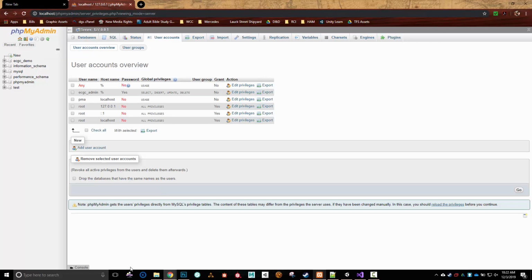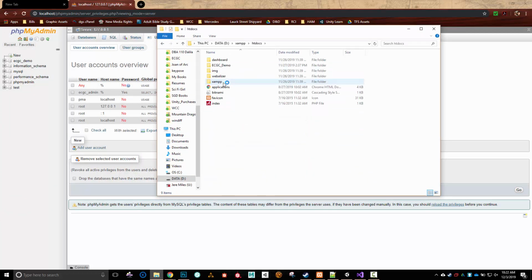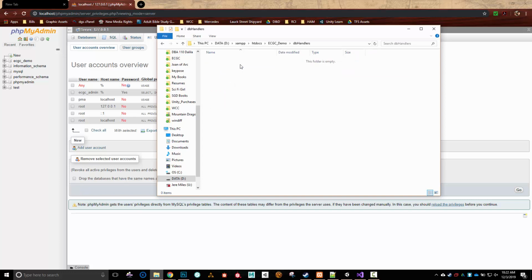Now, some other stuff just to clarify how we're going to be setting some of these things up. If I go into my folder where I installed XAMPP, in here I have an htdocs, and we looked at this really briefly before. Then I have this ECGC demo folder, and inside here I have this database handlers folder, and we set that up last time. So this is where I'm going to be putting some scripts that I want.